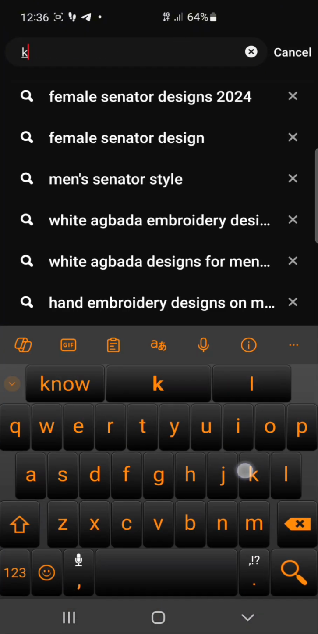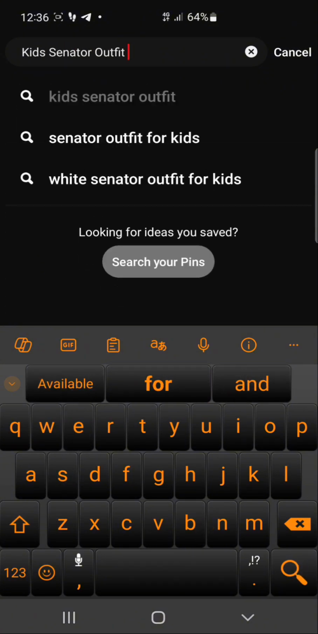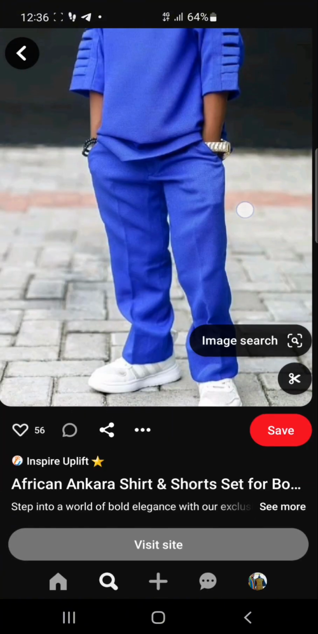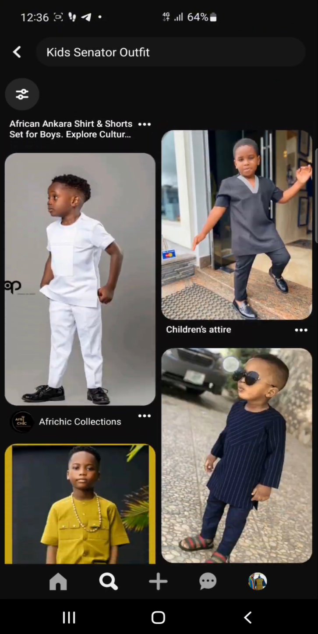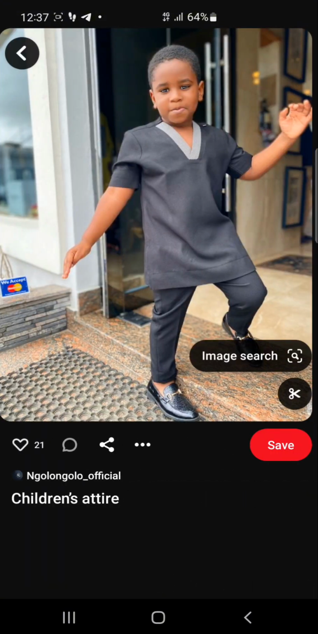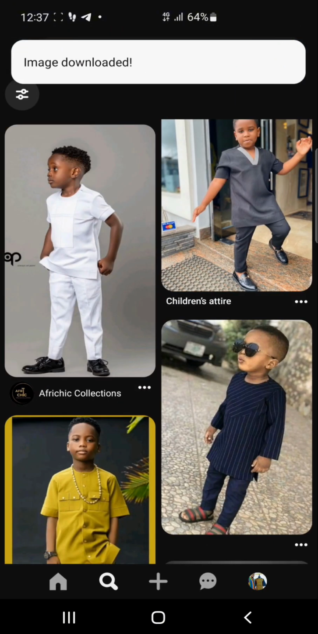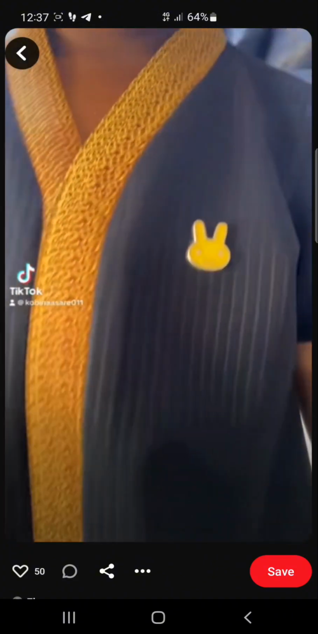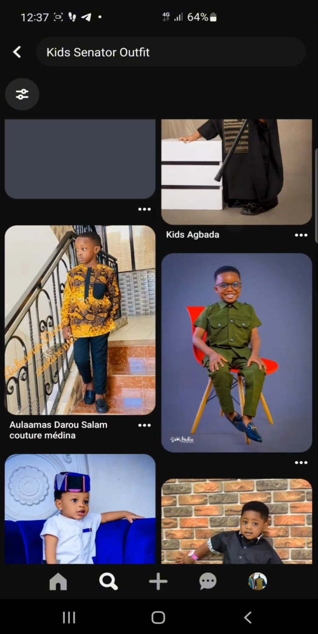Okay, let's check for kids senator outfits, right? So you just have to search it. You see, once you search it, it brings out all pictures that are of that size and range. Like I said, any one you want to save, you click on the three dots here, and then you do download image. The image will be downloaded automatically to your phone. So anything at all you want to have, look at this, beautiful. See how beautiful these children's outfits are.